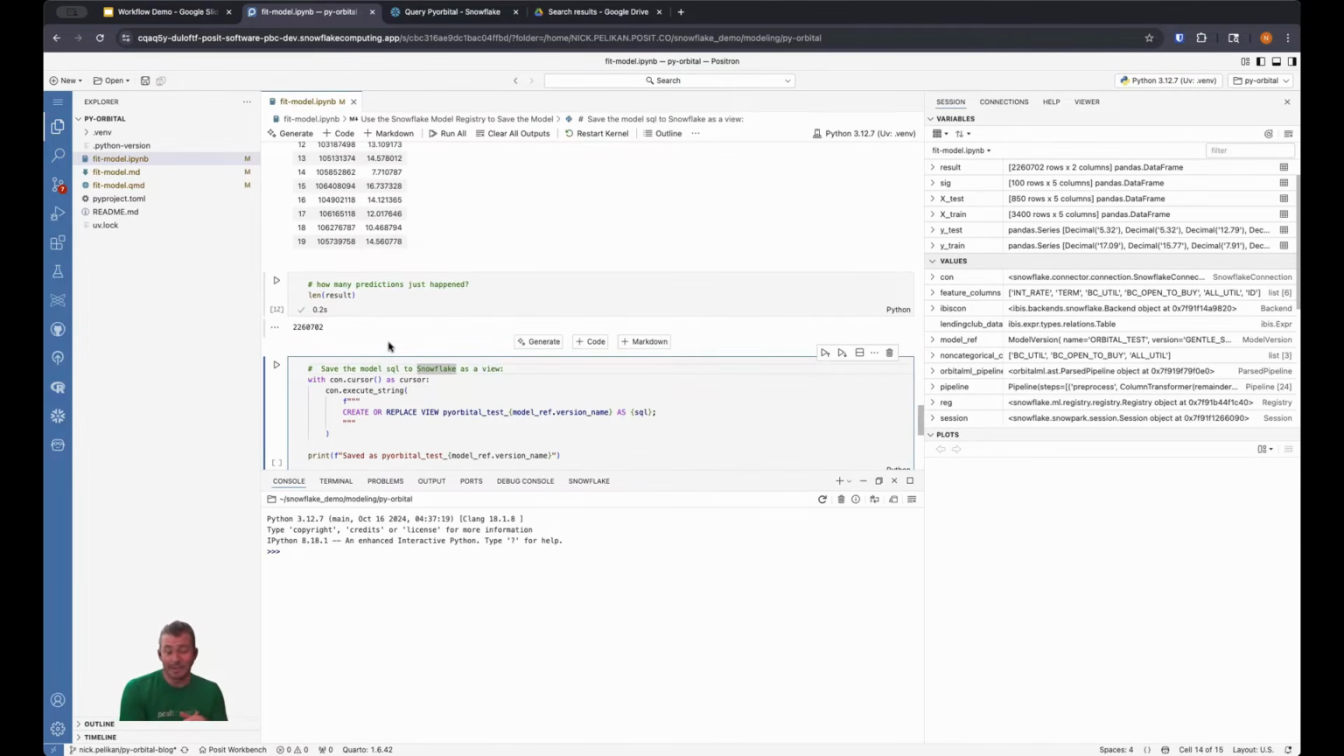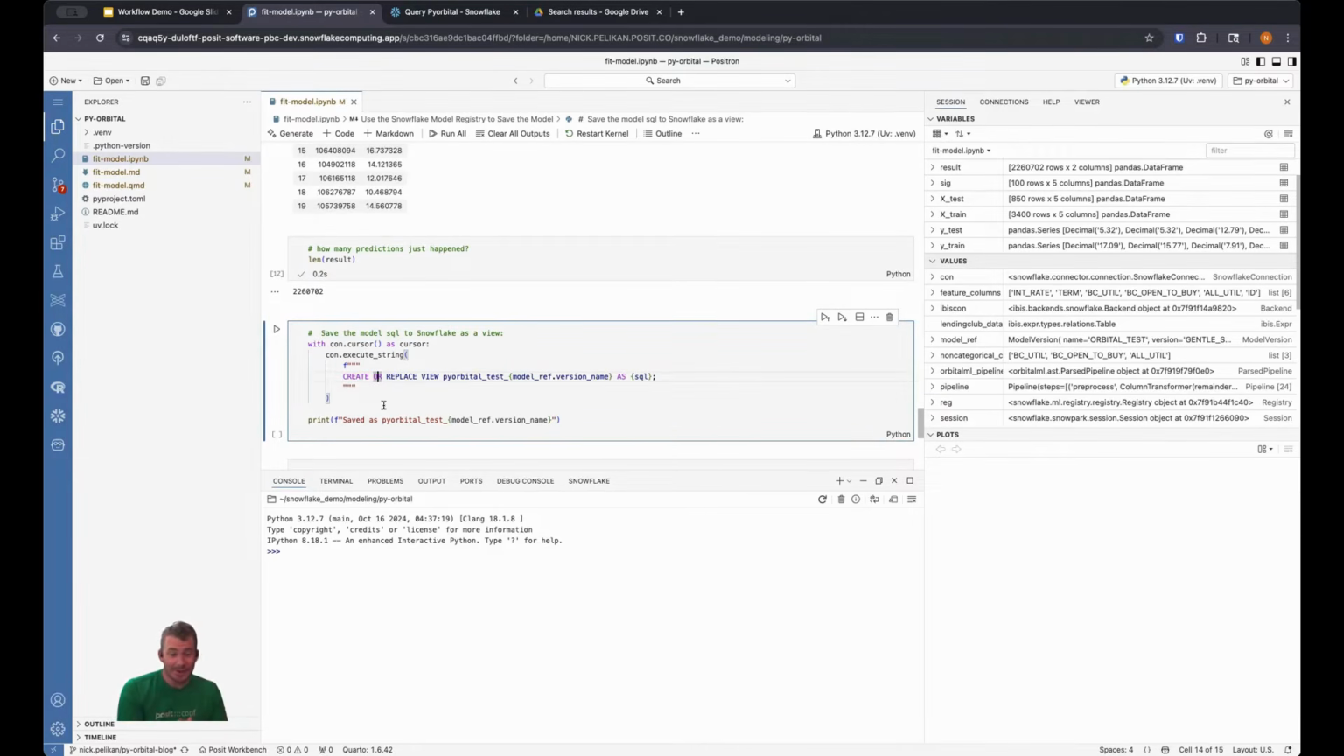But then again, as I mentioned at the beginning, one of the really cool things about Orbital is that instead of having to deploy models, instead of having to figure out our Python runtimes and Docker images to deploy your models, what you can do now is, because it's native SQL, you can actually deploy this model to Snowflake as a native Snowflake object. So what I'm going to do here is take that same SQL I used before, stick a create or replace view statement in front of it. So what I'm creating here is a Snowflake view.